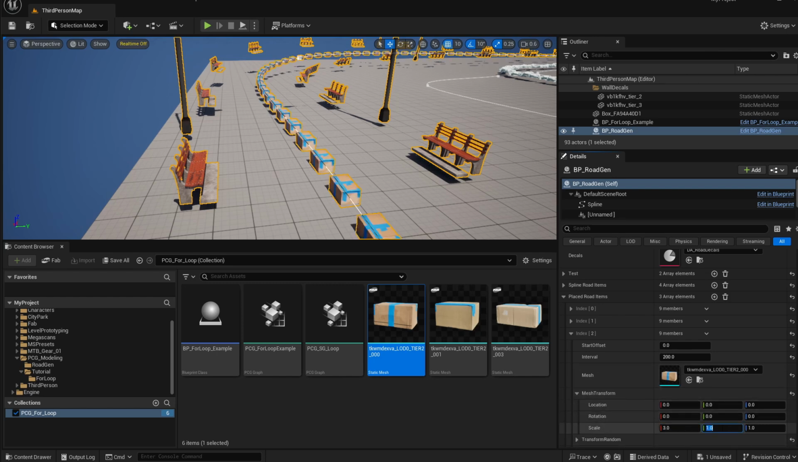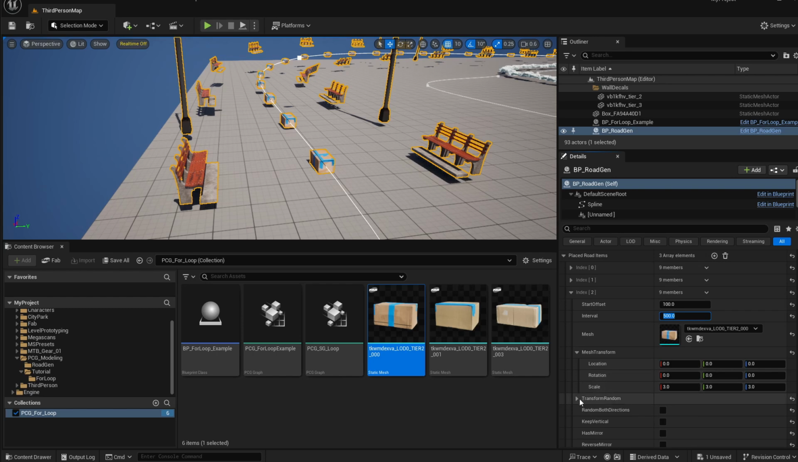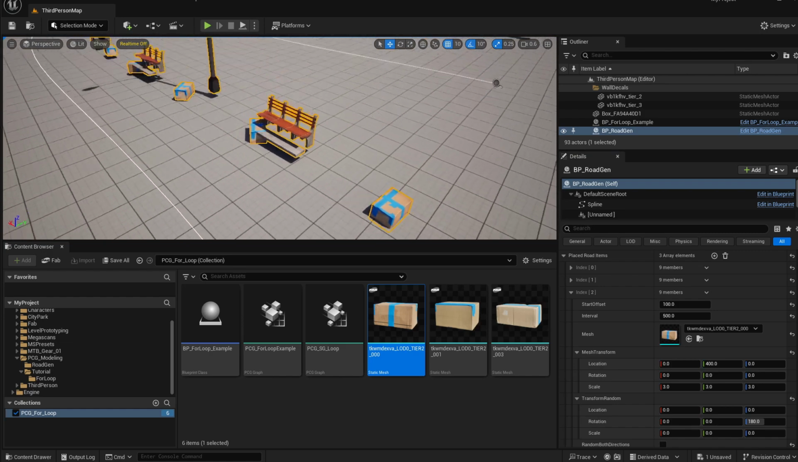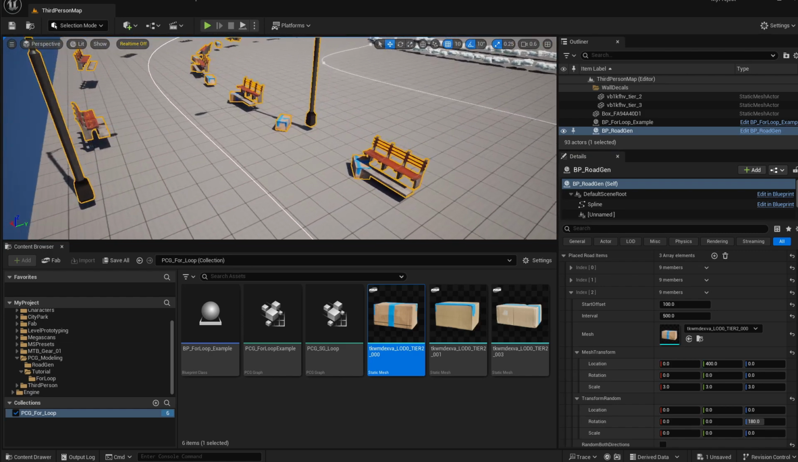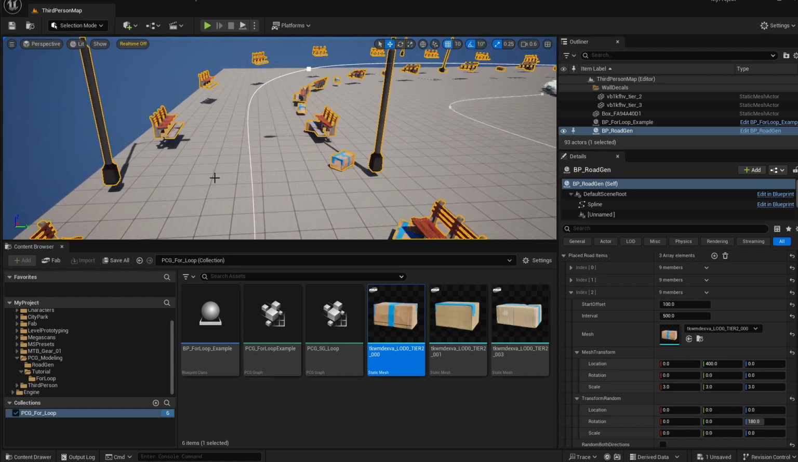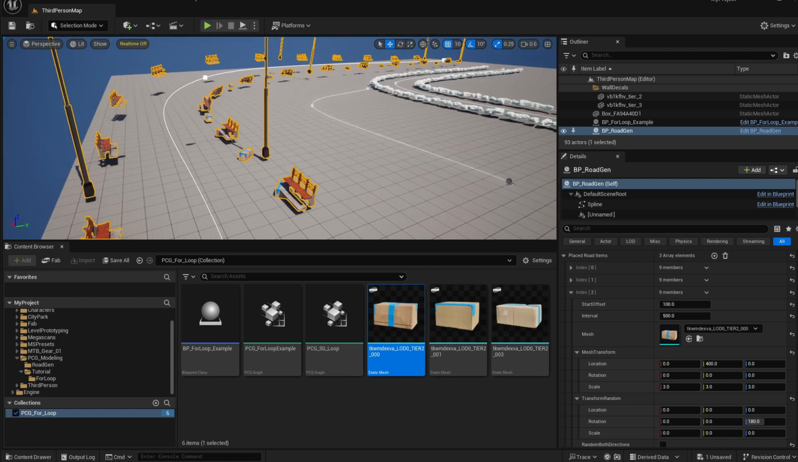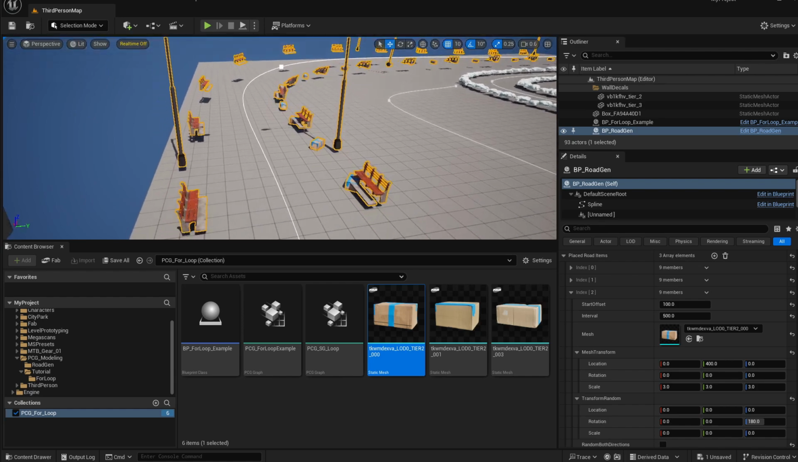Let's change it. And this hopefully shows you how useful this type of logic is, because as you can see, I can populate alongside this spline different kinds of objects, and I'm not limited.